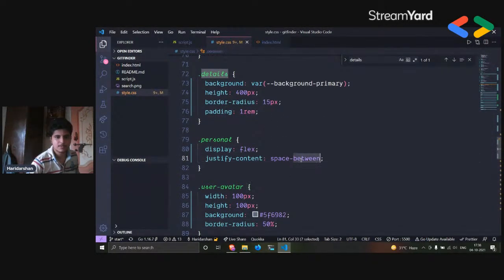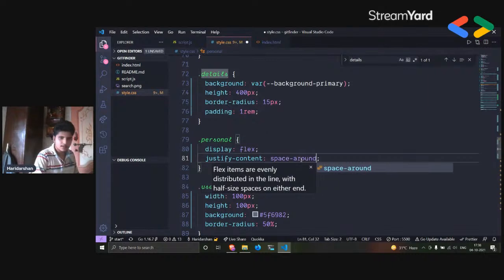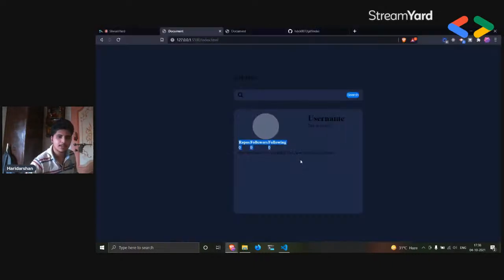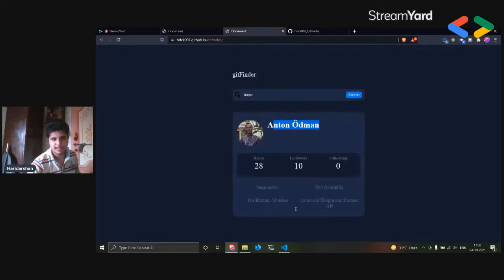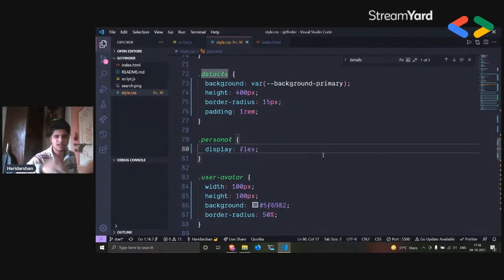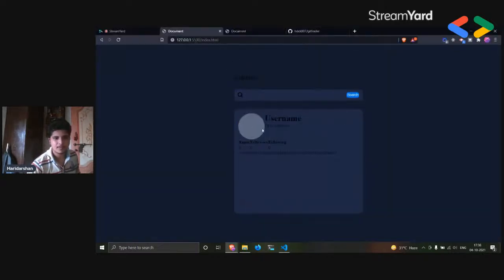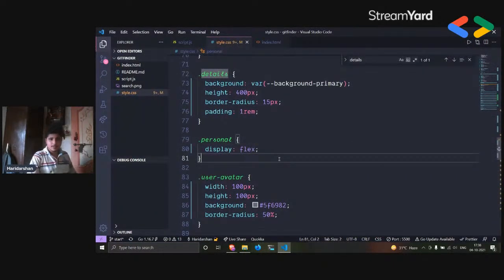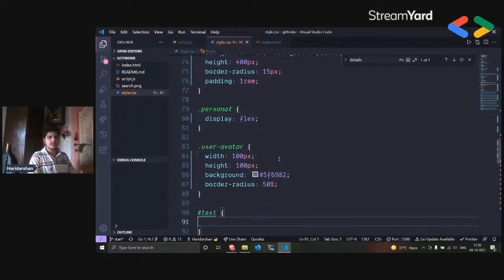Now instead of this space between, we can have the space around too, but then the structure would not be as expected. If I remove this, everything is just going to start from the initial position. For example, where this thing ends, after that this thing starts, and I can add padding to this so that I can get the structure that I want. Okay, so I pass display flex, width, height, and style the avatar.